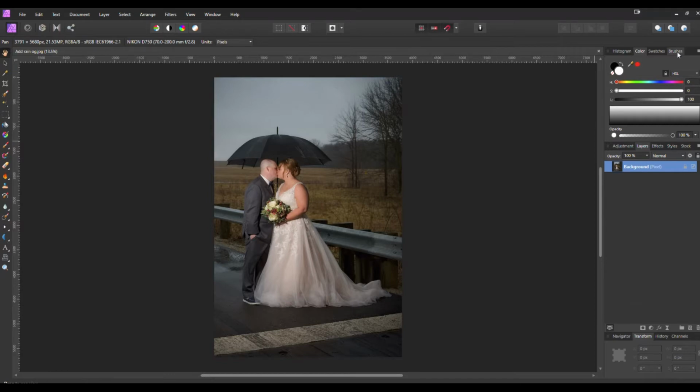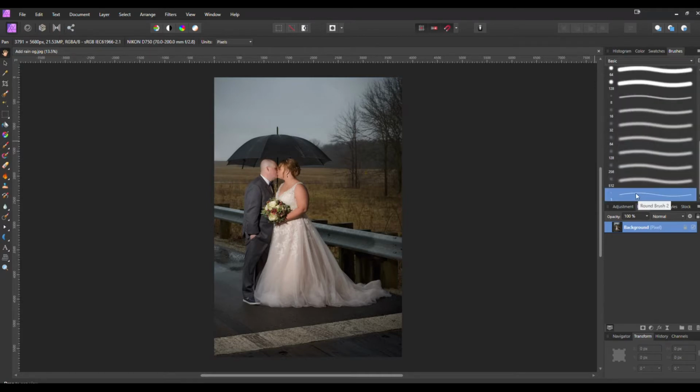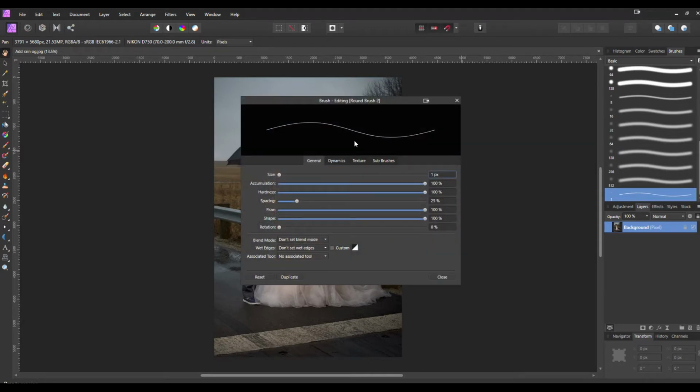If you haven't adjusted any of your brushes before, now's a good time to learn. So we're going to go to our brushes. Just select number one, the basic brush, and right click and duplicate. It's going to show up right at the bottom. We're going to double click on that, and we come up with our brush settings. To create the rain brush, we're going to increase the size to 15, just so we can see a little bit of what we're doing.